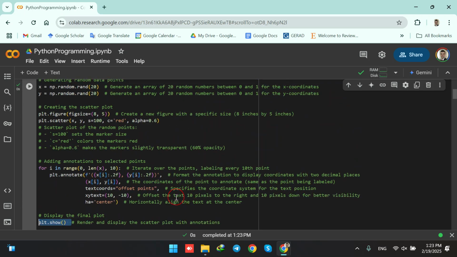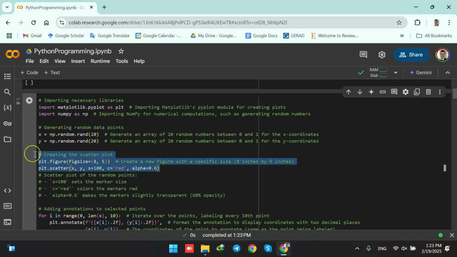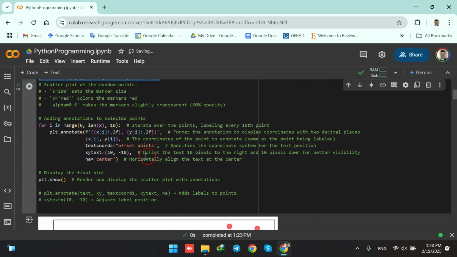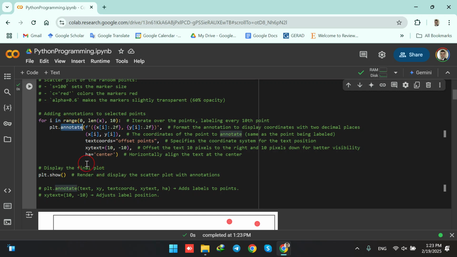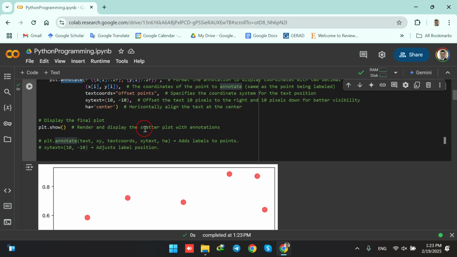So in this video, we not only reviewed certain concepts that we already learned, we also learned about how the annotate function works in Python using the Matplotlib library.